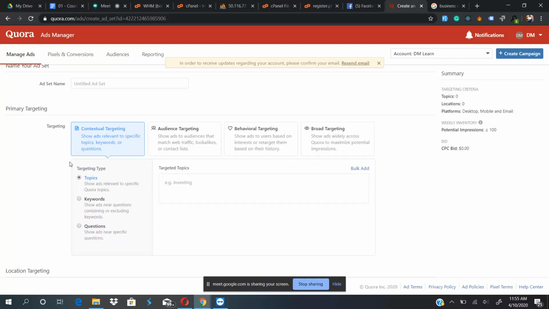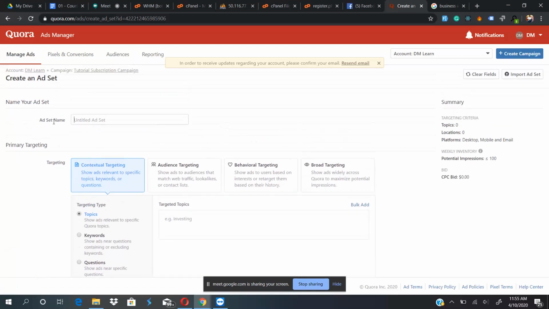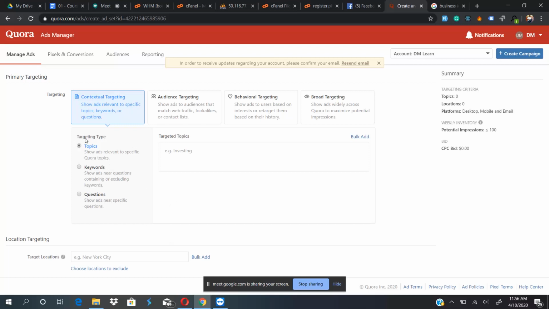All right. This is the ad set. Remember the ad set, the way we saw it on Facebook. So you can create the ad set here. Let's just go ahead and set this first, and then you'll know what to do.